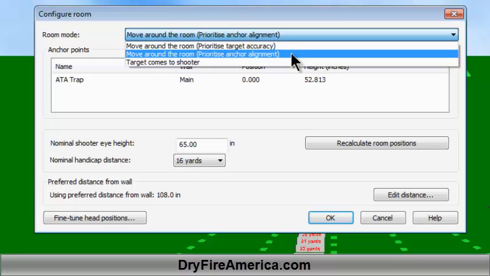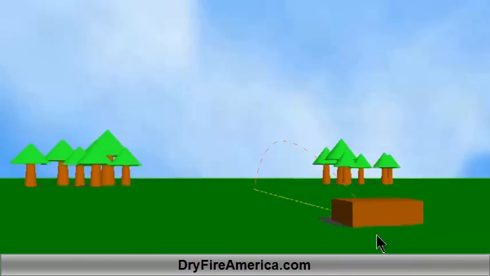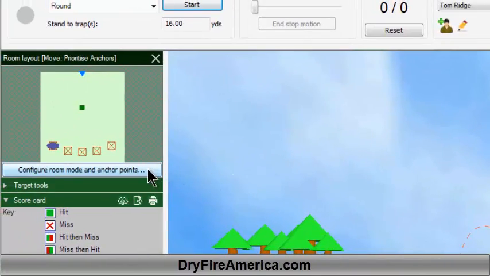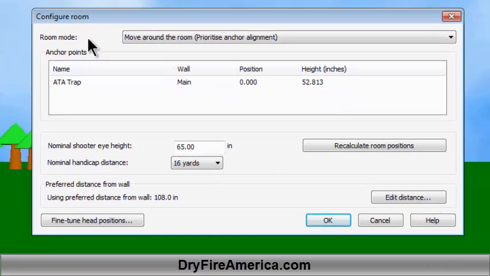And then, of course, it also has the choice of Target Comes to Shooter, which we do not recommend for trap shooting. That pretty much completes it, and it's that simple. The only place you have to be concerned about the room mode is by going to Configure Room Mode and Anchor Points. Then when you open up the Configure Room dialog box, you immediately want to go to this window up here and make your choice for that particular layout.